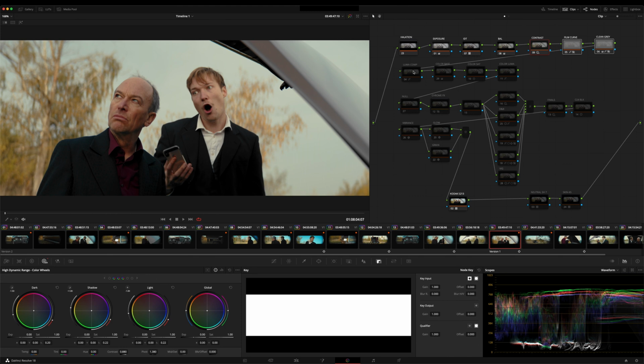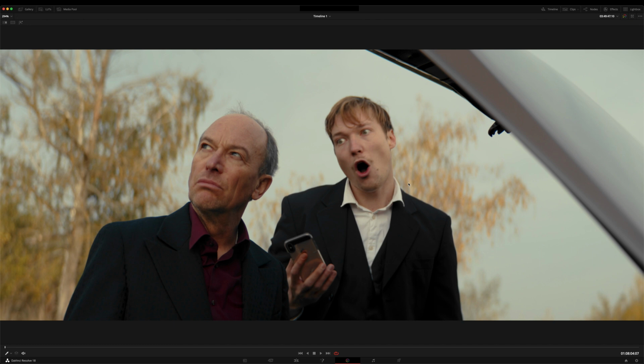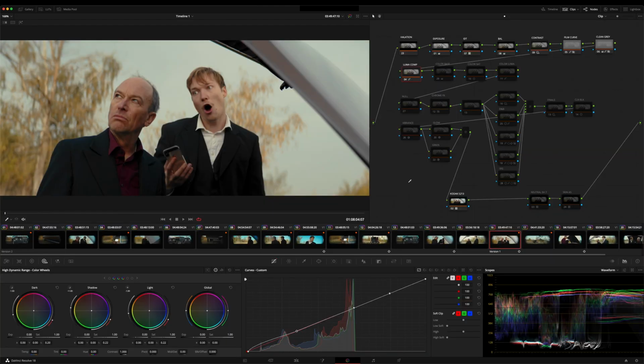In the next node, I lifted the deep shadows a bit with a little luma compression because I wanted to introduce a bit more detail in this area. Again, it's a very subtle change, but if I show you on a big screen and turn this node on and off, you can see the difference clearly. Now the contrast looks good to me.